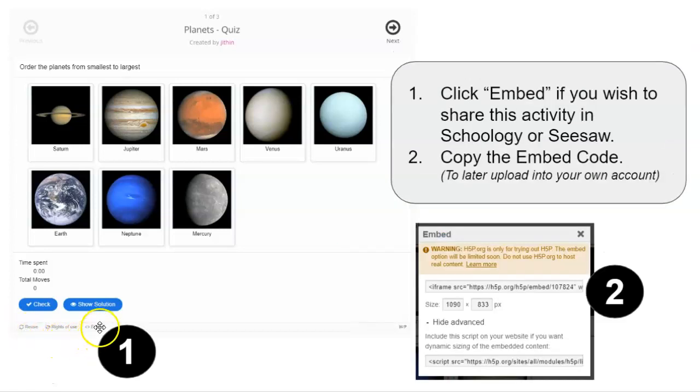The other option at the bottom is Embed. And once you have your activity created that you really want to use, you'll want to click that Embed option. That gives you Embed Code, which then you can put in Schoology, or you can copy the link, which is in quotation marks here, and share that through Seesaw.